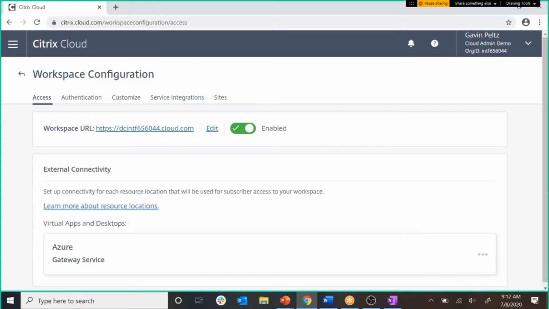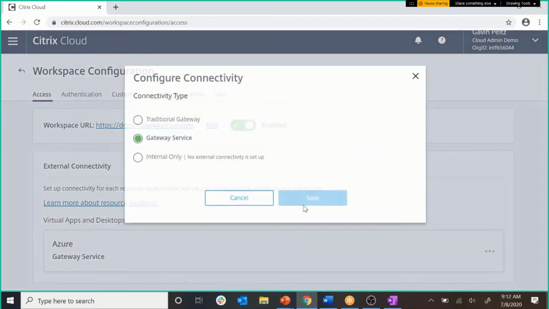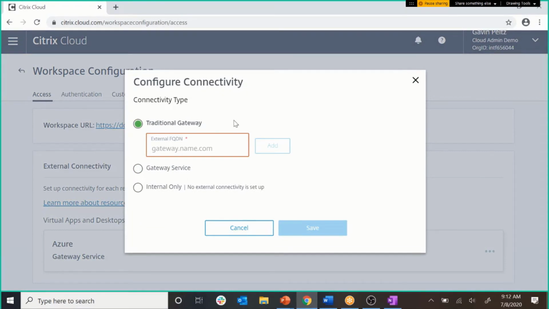Now, under external connectivity, this is where we can configure Netscaler Gateway connectivity for the environment. So if we click Configure Connectivity, you can see we can utilize the gateway service, which we're using right now. You can set it for internal access only. But one of the great things is you can actually integrate your on-prem Netscaler or gateway by simply entering the fully qualified domain name here and clicking the Add button.